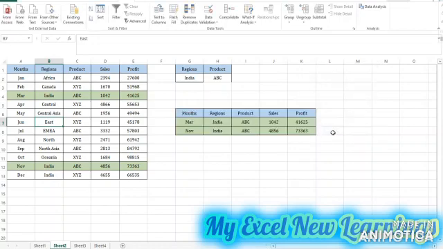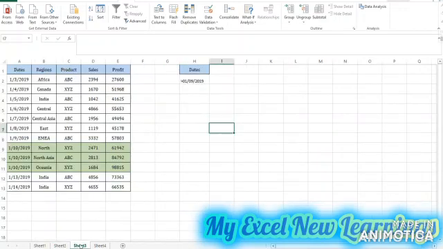Now here you can see for the region India and the product ABC, there are two records. One is for March, the other record is for November. So it will sort and give you the data wherever you want to paste it. Now we will move on to the next one.